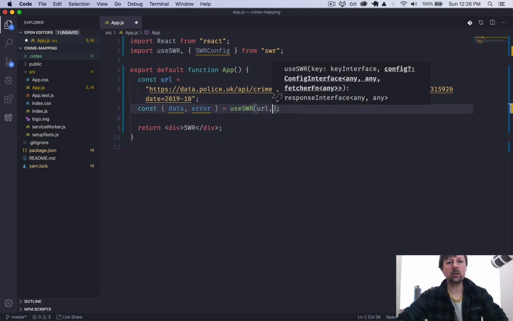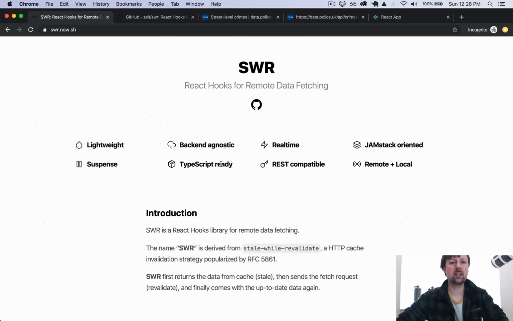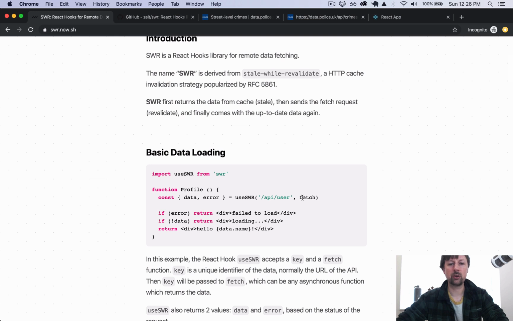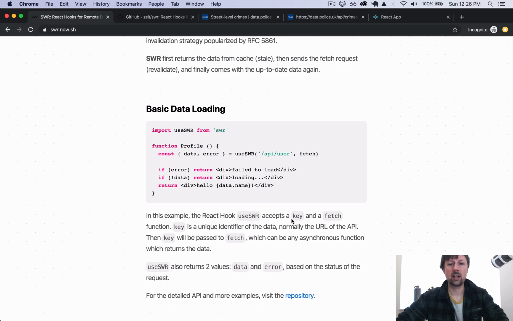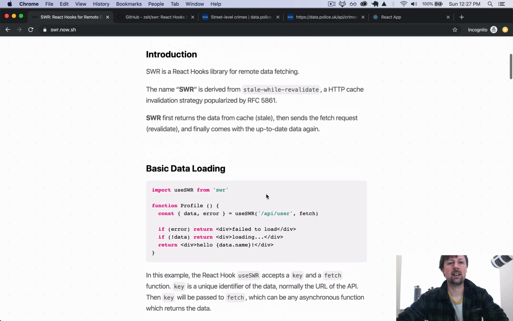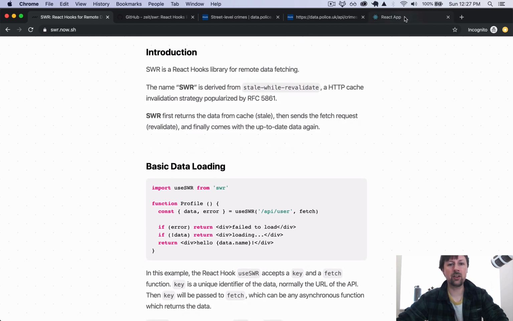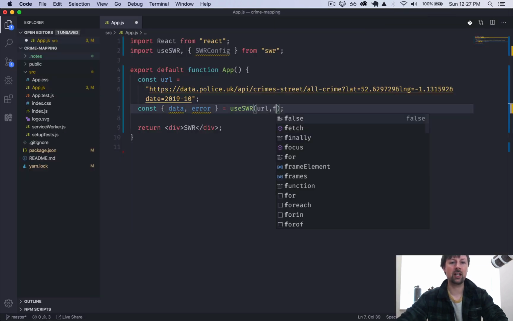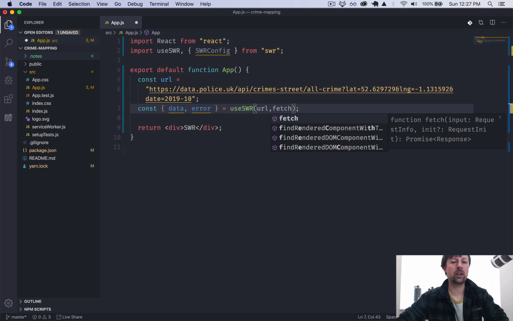The next thing you need to pass it is a fetcher. If we come back to the docs and go down to their example, you see here fetch, and it says fetch is any asynchronous function which returns data. So it's a little bit vague, right? And this tripped me up a little bit because I thought fetch was just the tool that comes in the browser now for you to fetch GET requests, POST requests, data, etc. And it was returning me some weird stuff.